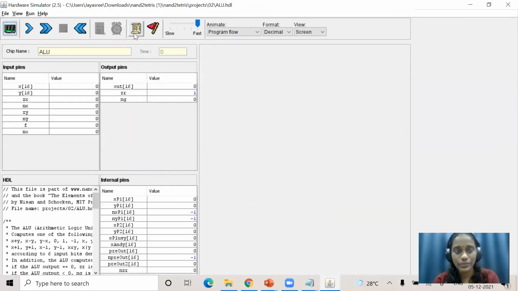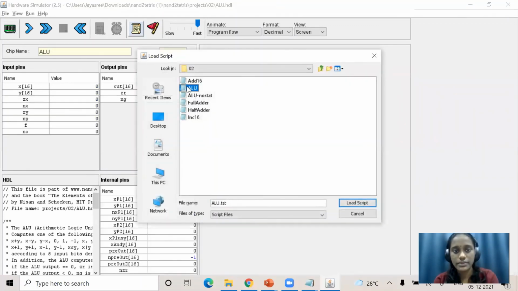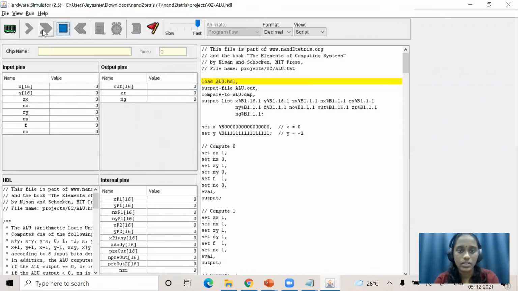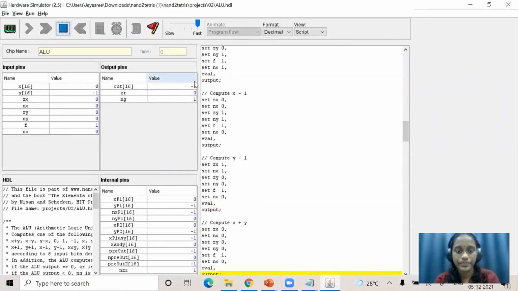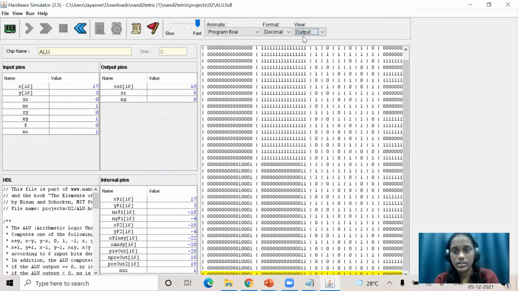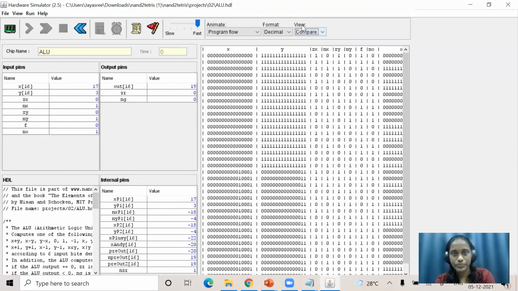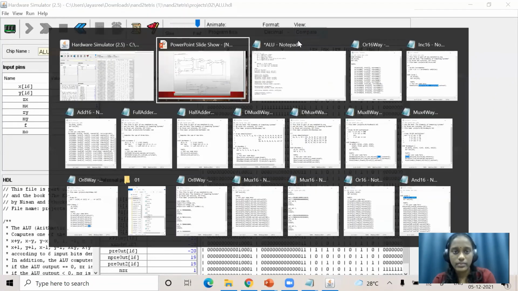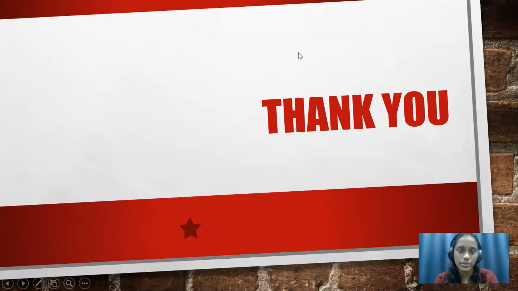So let's check if the code we have done is right for this ALU. So the code has run. This is the output, and this is the compare, and we can find that these are one and the same. And with this, project 2 is over. So we've seen NAND2TETRIS Project 1 and Project 2. Thank you so much for staying along.